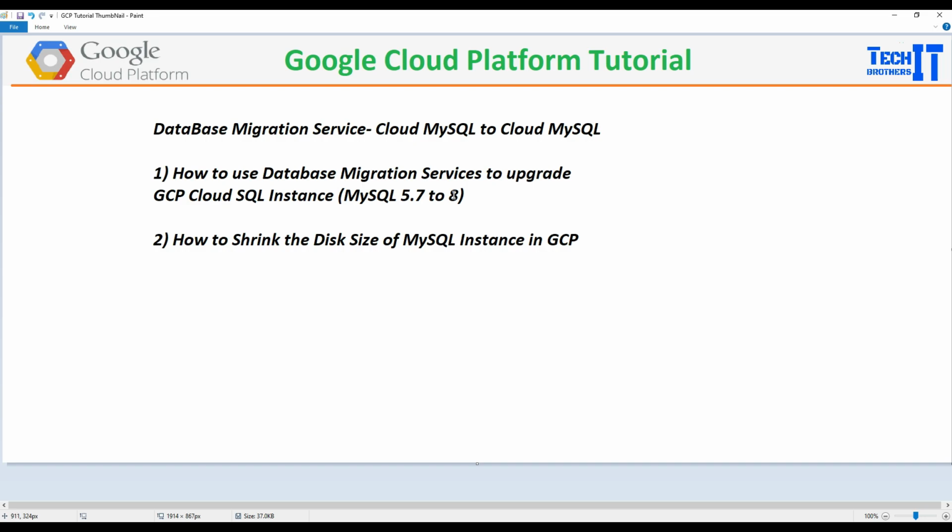Now there could be multiple reasons. Let's say you just want to migrate from 5.7 to 8 and you want minimum downtime. So this could be one of the scenarios: both instances are on the cloud, and you would like to migrate them because of upgrading the version of your MySQL to the latest one, but you want the minimum downtime for that. That could be one of the scenarios.